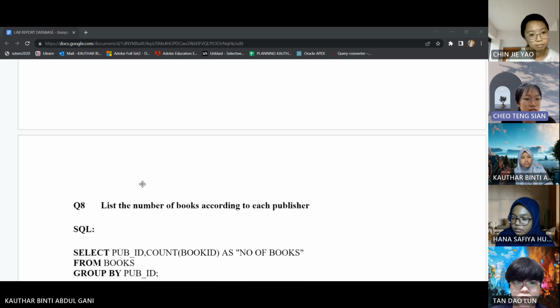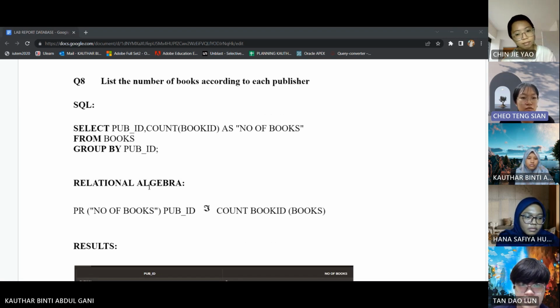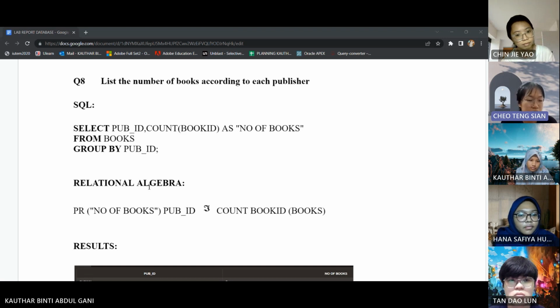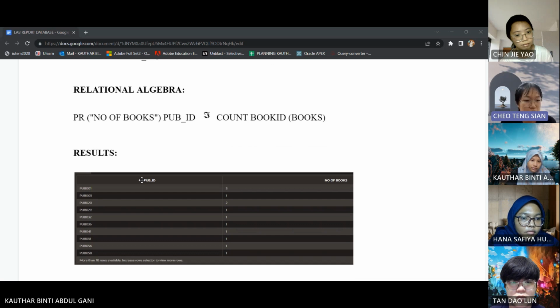The next question is list the number of books according to each publisher. So the SQL is select pub ID, count book ID as number of books. So we rename the book ID as number of books, and from books table group by pub ID. The next is the relational algebra and the result. For more results, you can also click into the link.